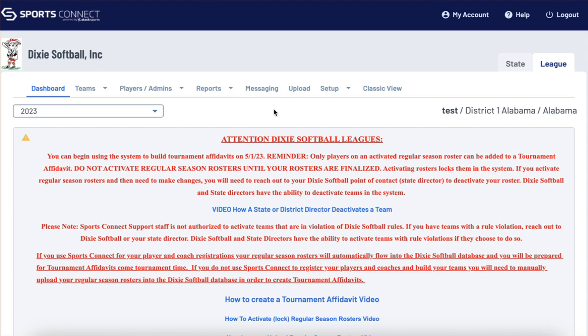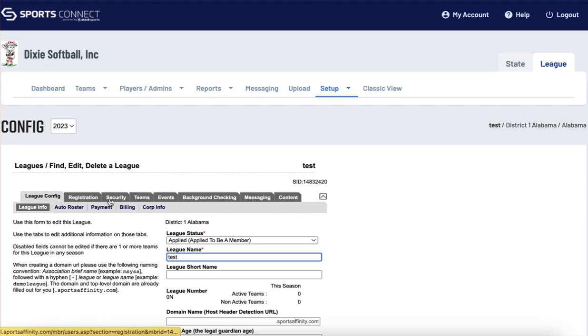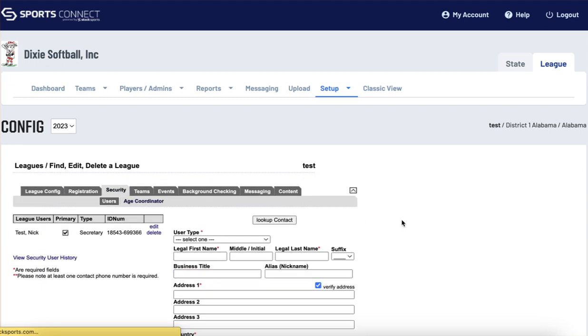And now you are on that specific league's dashboard. You can tell because it says test now here, and it says league in the upper right, whereas before it only said state because we were on the state dashboard. So now we are on this test league's dashboard. So let's say I need to add a new user to test league. All you do is go to the setup dropdown, click on config, and then you click on the security tab. The security tab is how you gain or give access to a specific league in the system.